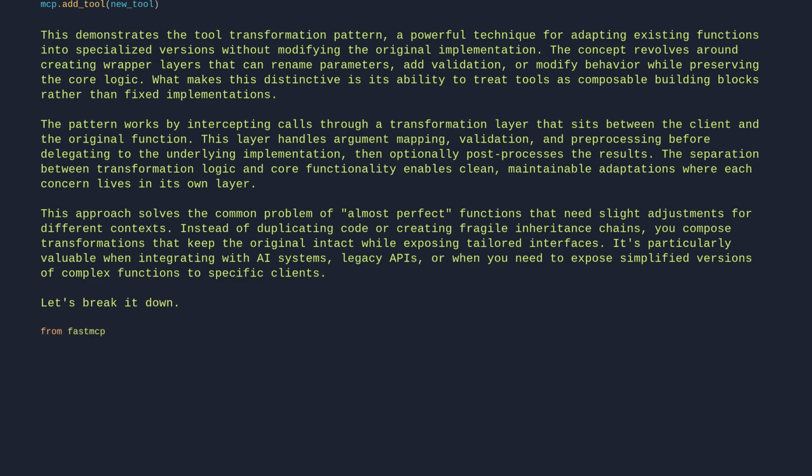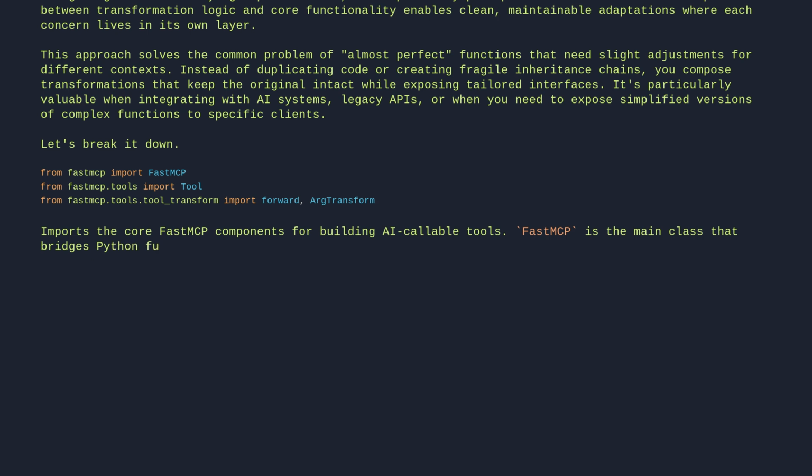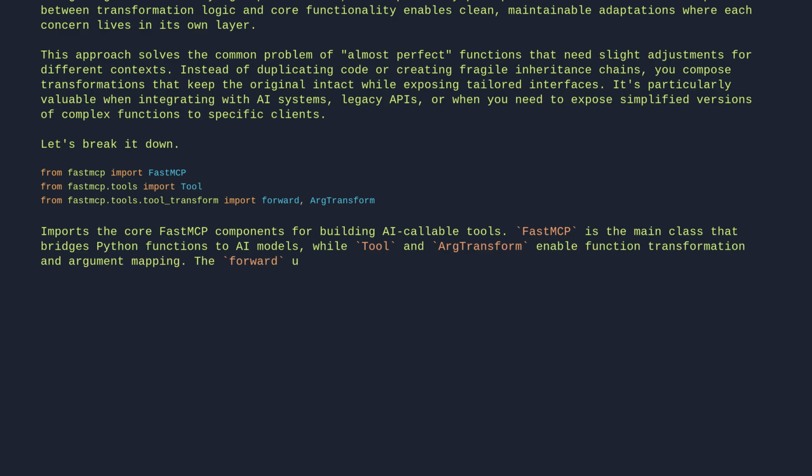From FastMCP, import FastMCP. From FastMCP tools, import Tool. From FastMCP tools, tool_transform, import forward, ArgTransform. Imports the core FastMCP components for building AI callable tools. FastMCP is the main class that bridges Python functions to AI models, while Tool and ArgTransform enable function transformation and argument mapping. The forward utility preserves async chaining when wrapping tools.